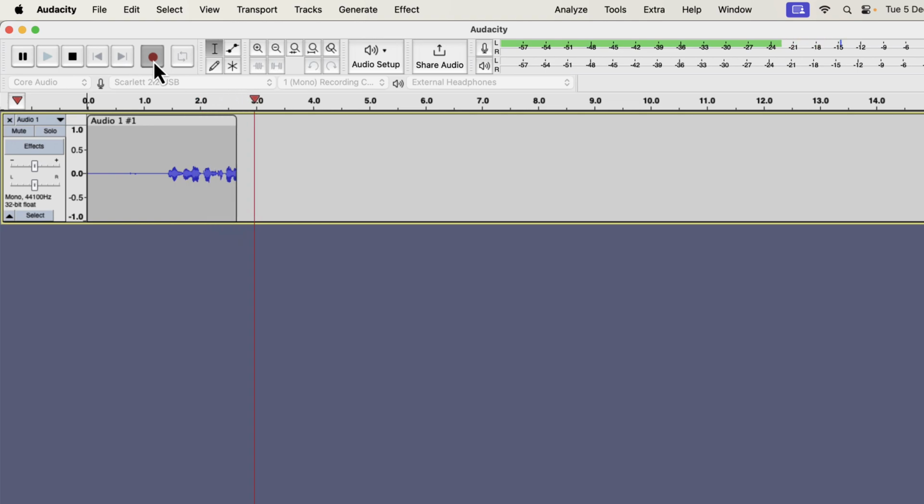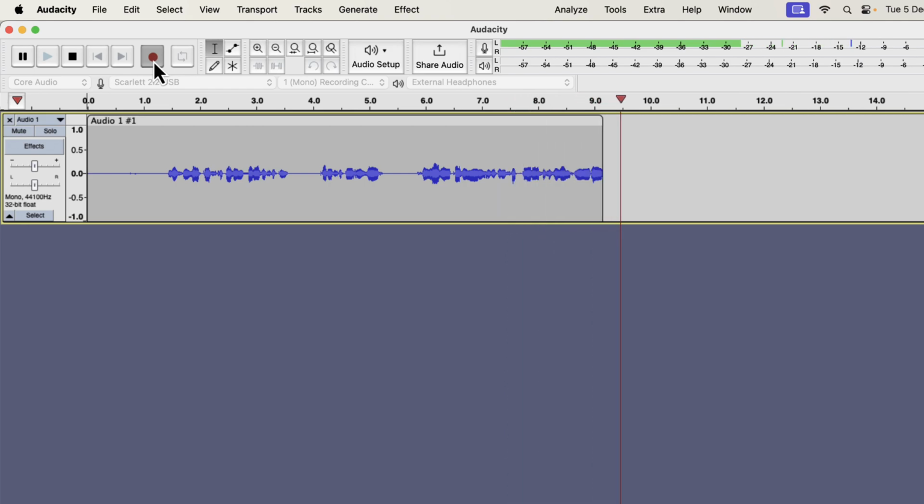This is a test recording for Audacity. Audacity is a free audio recording and editing software available on Windows, Mac and Linux. Audacity is pretty simple to use.